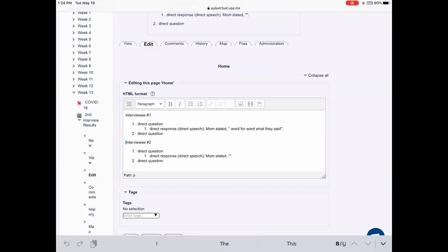Here is where you can add your direct questions that you asked each interviewee. Hopefully you asked exactly the same question, so you can just copy and paste all of the questions that you asked each of the individuals. Then you can go back and enter responses. How did they answer your questions? Whenever you report what they said, you're basically a reporter now, reporting on the questions you asked and how they responded. We're going to write out direct questions and direct responses using direct speech throughout this activity.